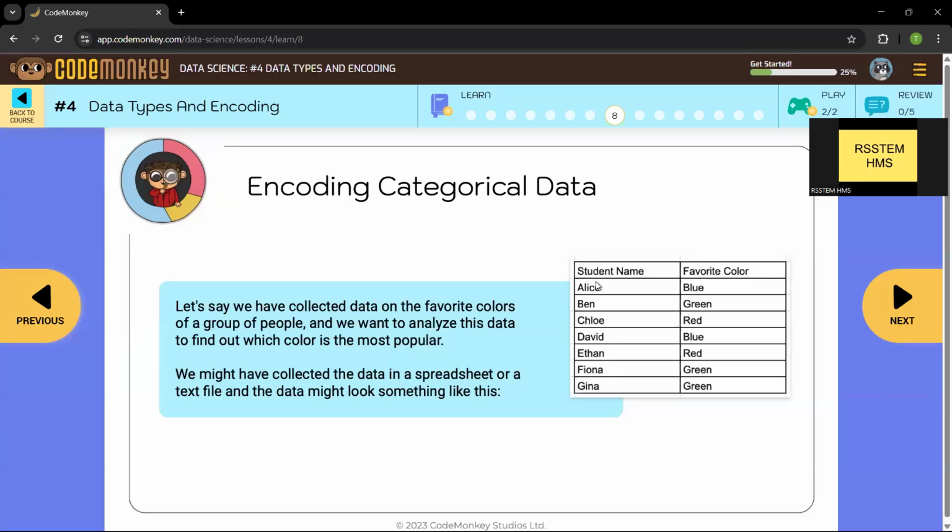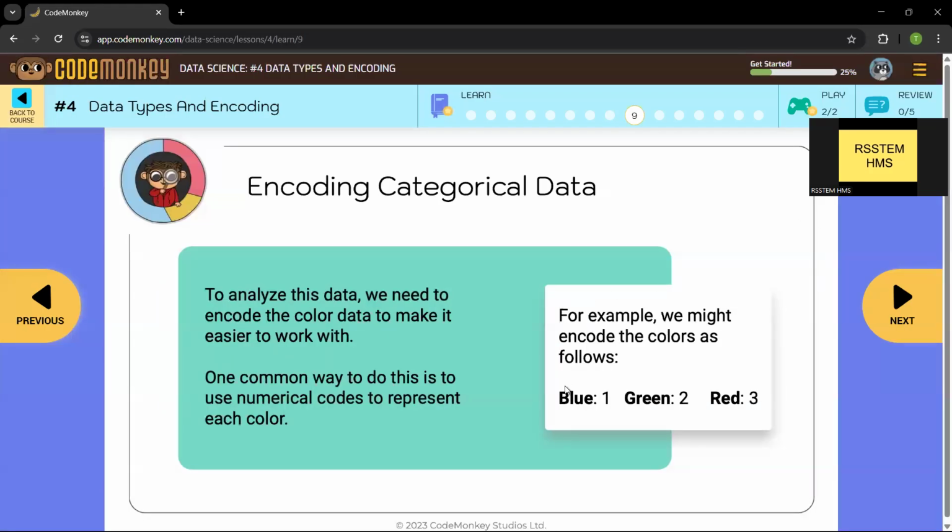You have a table with the students' names in one column and their favorite colors in another column. As humans, we can count: if blue appears some times, green some times, and red some times, green should be the most popular color. For data analysis we might have collected the data in a spreadsheet. But computers really like numbers and they dislike text.